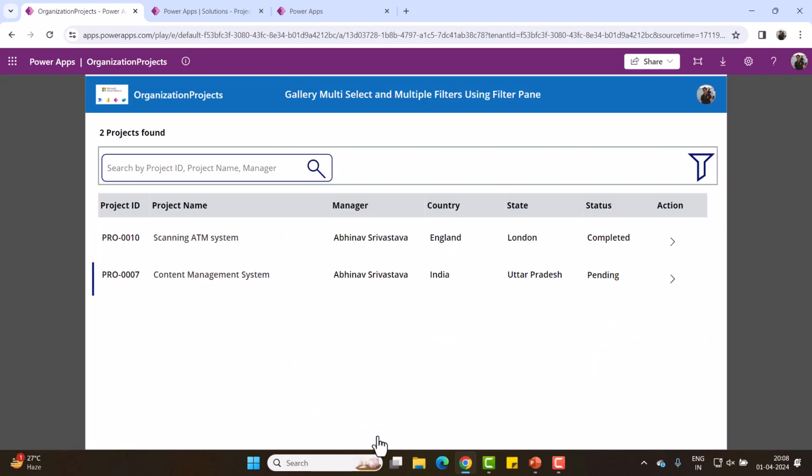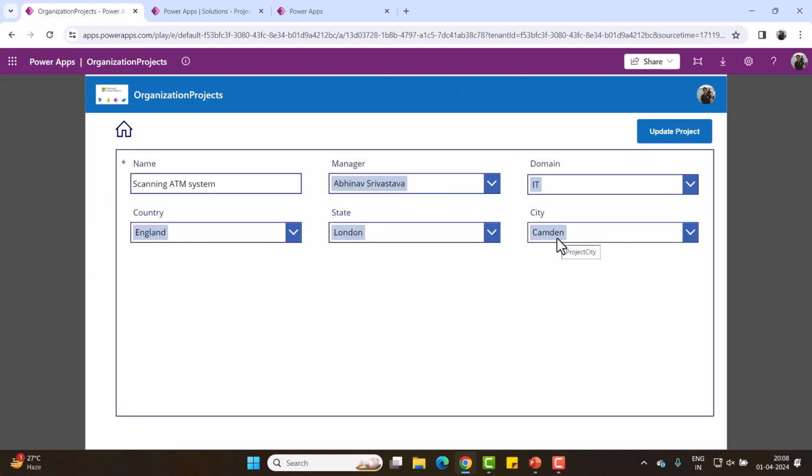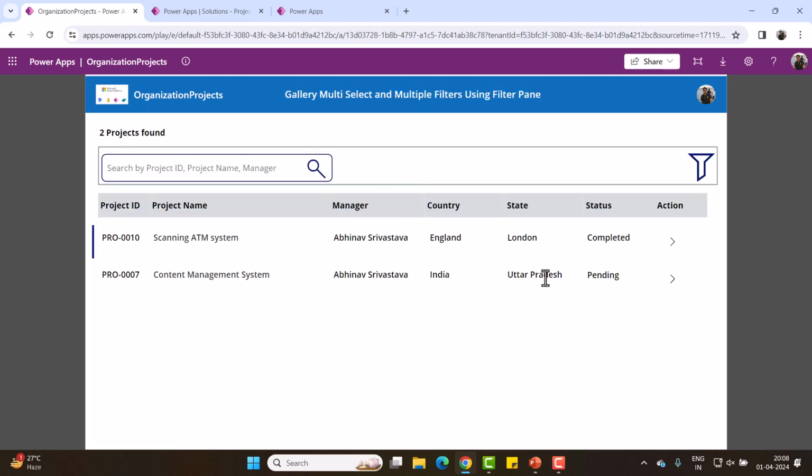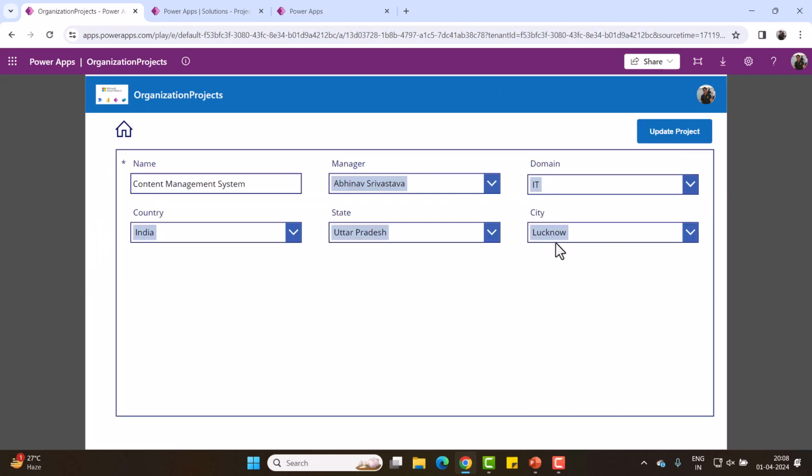Suppose if I click on apply, let's see how many projects there are. So 2 projects are listed here. I have filtered based on the country name as England and India, and state as London and Uttar Pradesh, and inside that if you want to see the city also, I have selected Camden for this one, and for this I have selected the city as Lucknow.